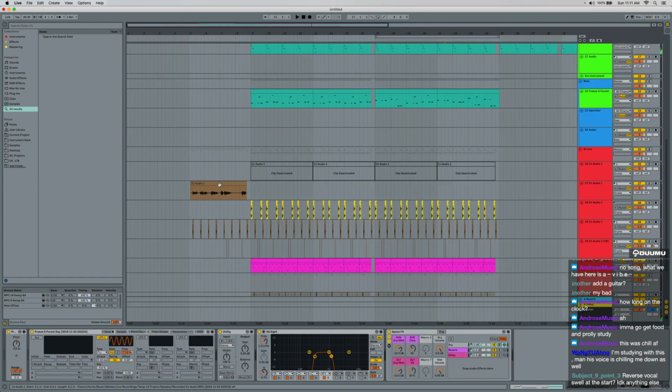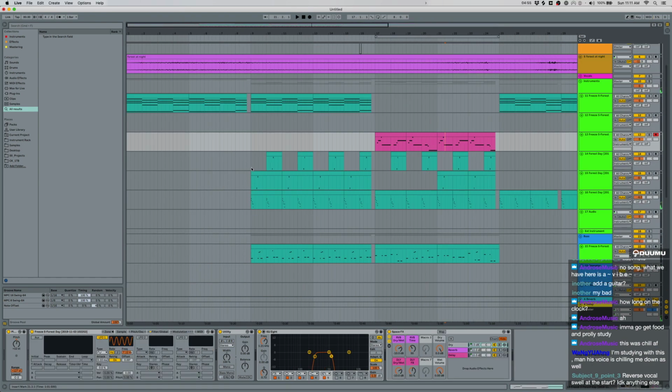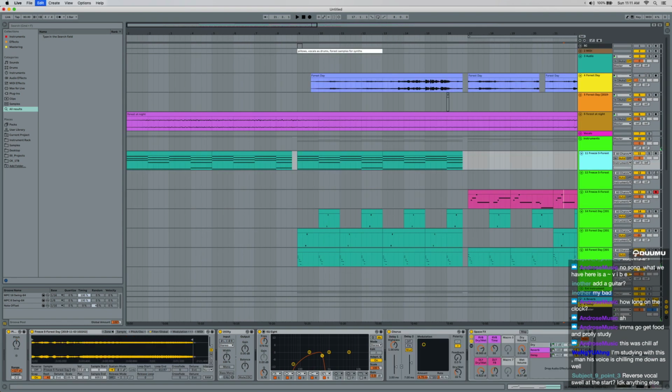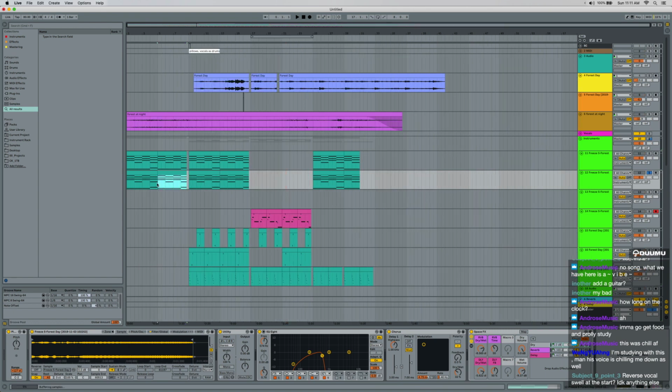Reverse vocal swells. I definitely want to do a few of those. How much time? 5 minutes. We're going to do some vocal swells and then I think I'm going to be done. Actually, you know what? Let's not do vocal swells. Let's grab this.